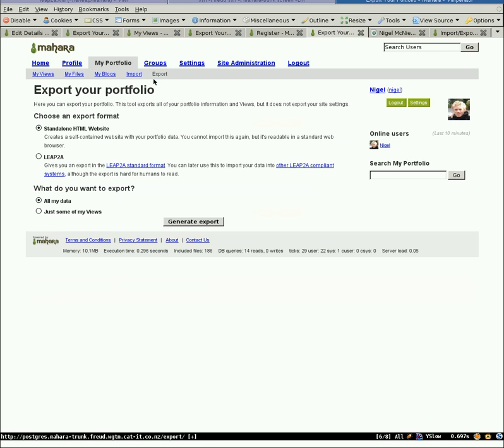Now, let's demo export. Like many other places in Mahara, the export system is pluggable, meaning that developers can write exporters for any format they choose. For the 1.2 release, we're shipping with two formats out of the box, a standalone HTML website and the new Leap2A standard.